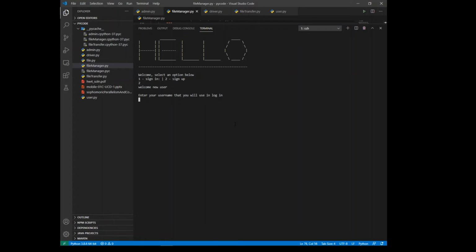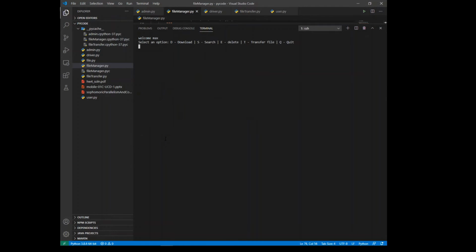It's going to ask me to enter my username, and I'll just say Max. For my password, I'll just use the same name. Then it's going to ask me to sign in with my new details. I'm going to say sign in. I'll say Max, then Max. Once I've entered, it takes me to another page, which is for downloading, searching, deleting, or transferring files.